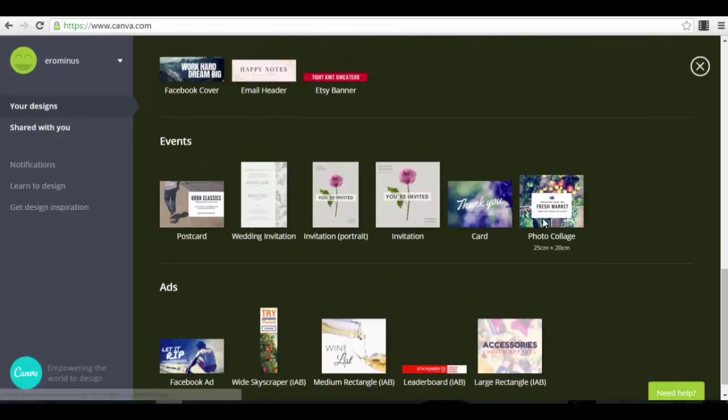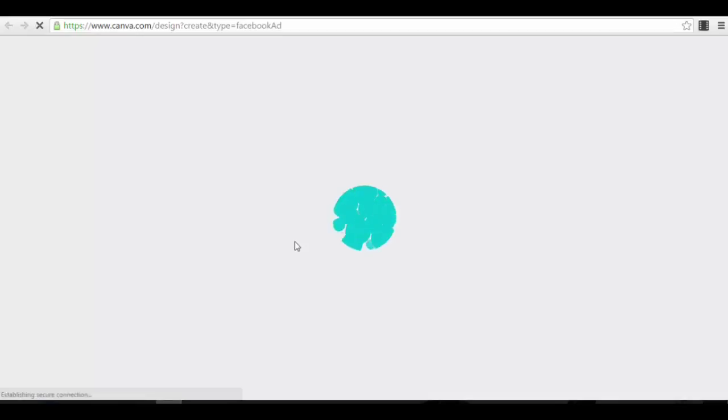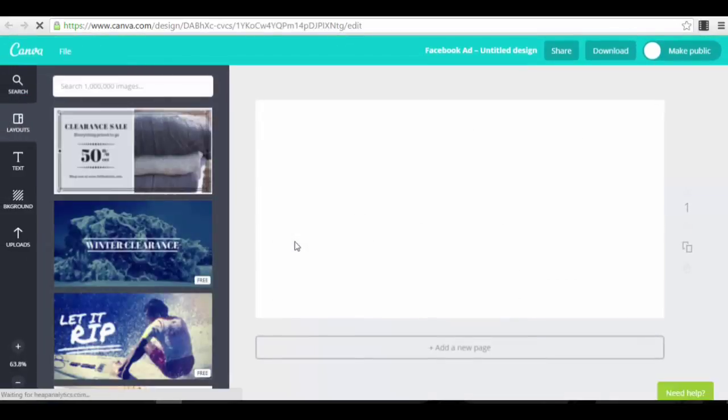For example, we will go to ads. We have Facebook ads, wide skyscraper, medium rectangle, leaderboard, large rectangle. If we click on the Facebook ad, you will see that the app will load the template for you. This is practically the editor in Canva. Now in the left part of the screen, in the layout section, which is the first thing that will appear, you can select a template that you want to use for your ad.